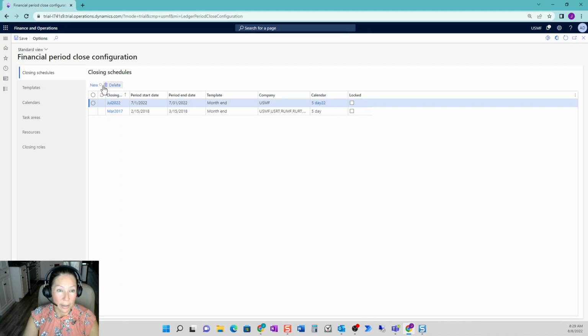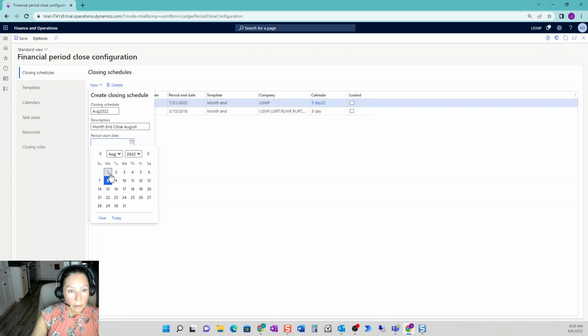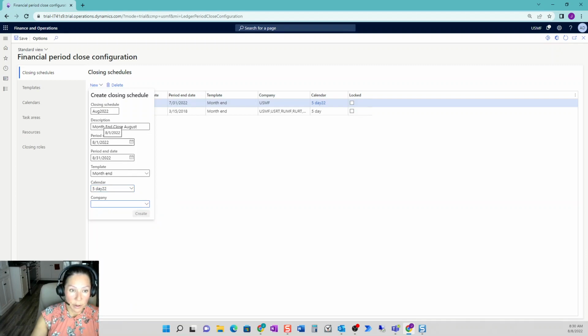So you would hit new, and you could probably do this as well way ahead of time. So if you wanted to do August 2022 and do month end close for August, you could do these as well for the whole year if you wanted to. Everything that you just created, you're kind of choosing. You're choosing your start date, your end date, which lines up with your ledger calendar dates.